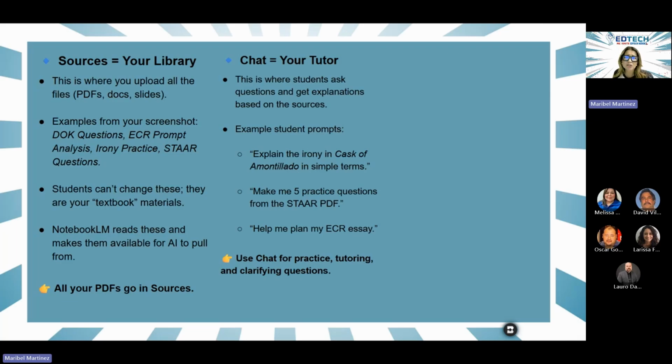This is where students ask questions and get explanations. They can ask it to explain the irony in Cask of Amontillado in simple terms, especially if they're emergent bilinguals. It can always simplify things for them. You need to let your students know that prompting this way will have a better effect on their learning. Make 5 practice questions for the STAR PDF, whatever it is that you have going there. It is doing it for you on the teacher side, but it can also do it on the student side as well. Okay.